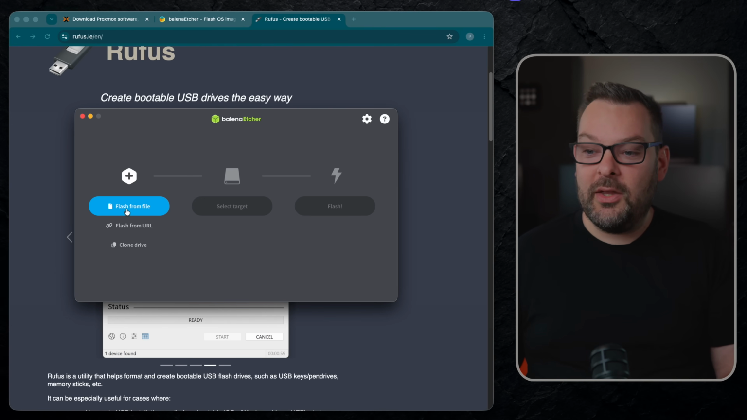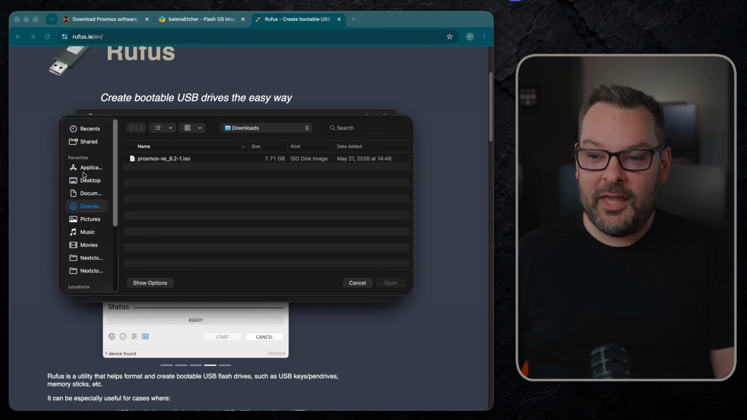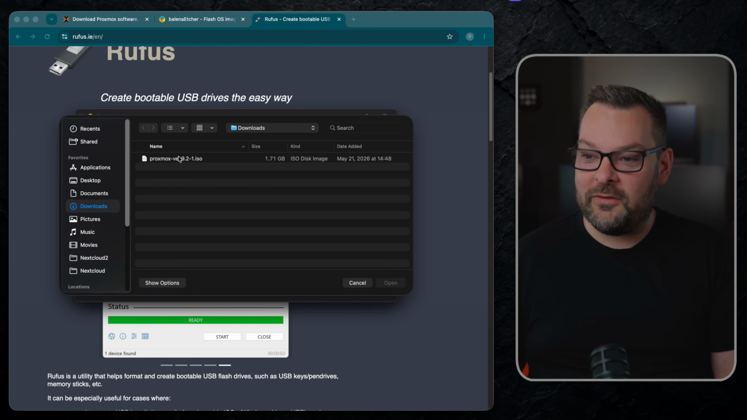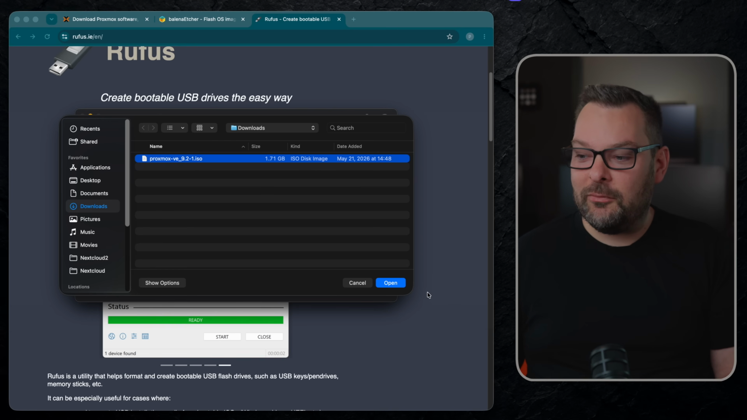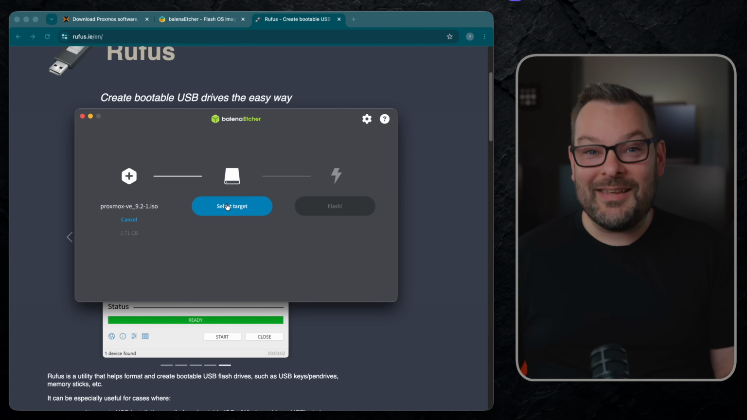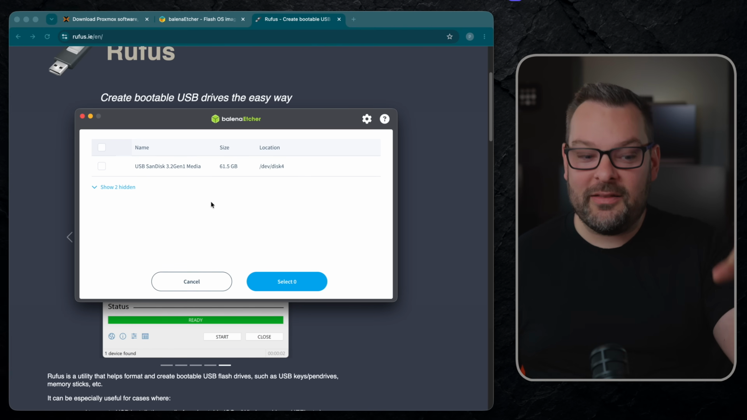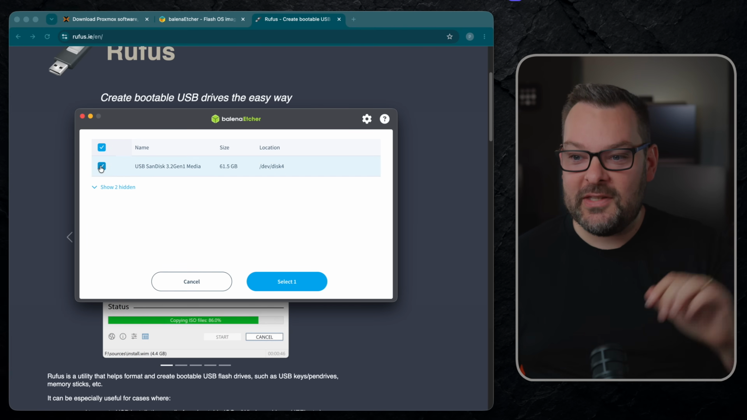So let's load up Balena Etcher, and it will look something like this when you load it up for the first time. Click on Flash from File, navigate to your Downloads folder, or wherever the ISO is if you put it on your desktop or whatever. Then select it from the list, click Open, select target. This is where we select the physical USB key itself.